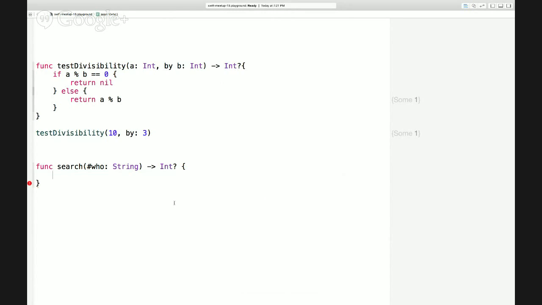Is there a difference between string and NSString? I saw some suggestions. It was giving suggestions to use it. Oh yeah, NSString is like the old string from Objective-C. And String can do everything NSString can.